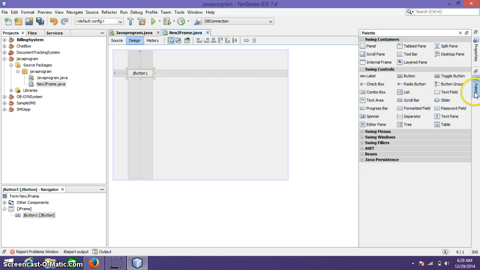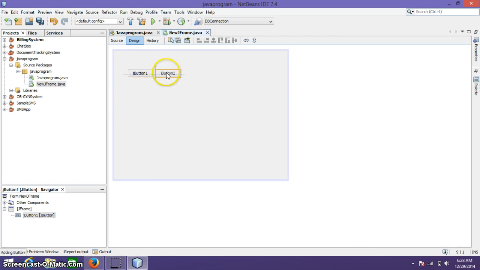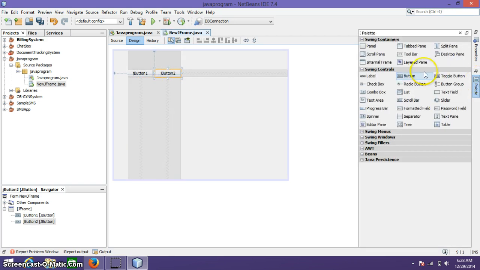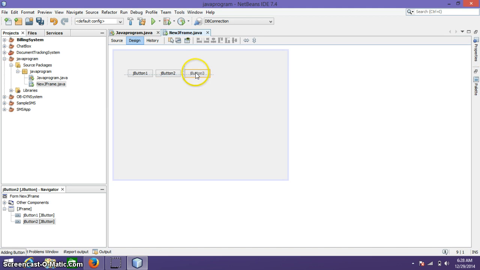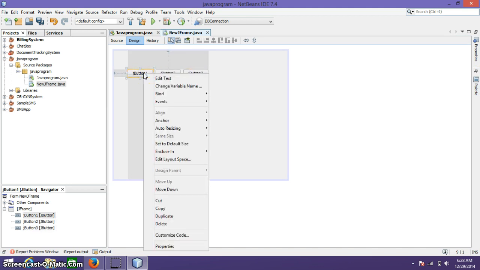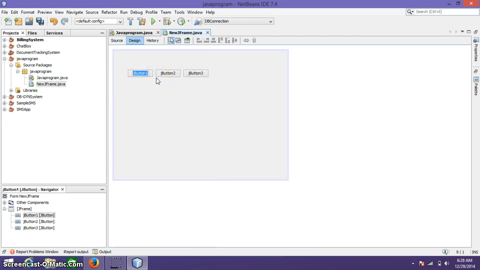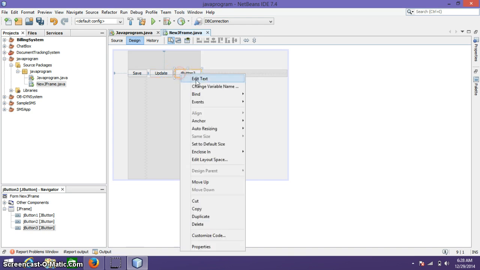Okay, second one, then third. So we create three buttons. Usually if you're working with save, update, and delete, you need to create the three. So edit the text: just simply write on the buttons save, update, and delete.